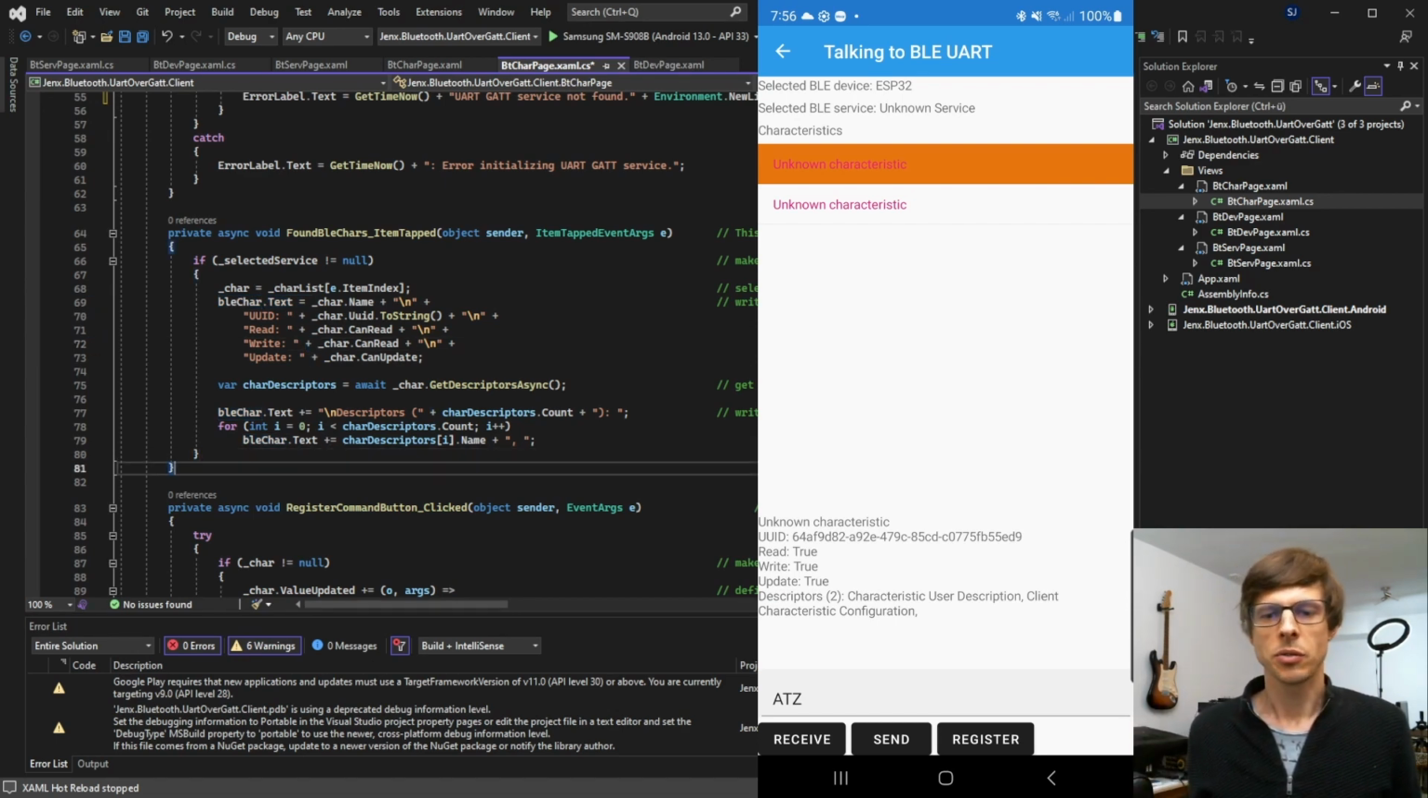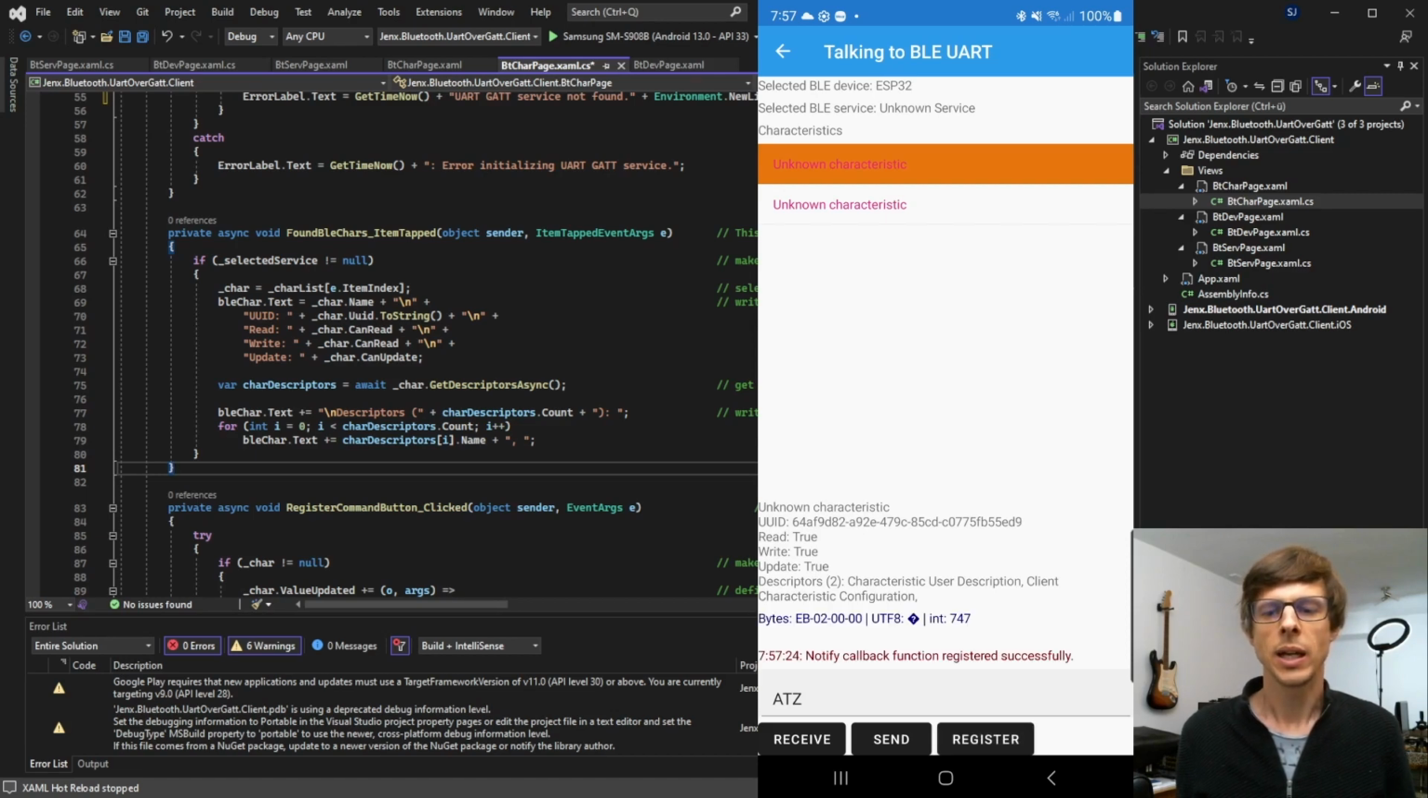Now we have a characteristic selected, and there are actually 3 buttons at the bottom that we can use right now. You can send data to that characteristic, you can retrieve data from that characteristic, and you can register to that characteristic if it has notify enabled. This first characteristic does have a notify function, so I can go ahead and select register. And it says there at the bottom, notify callback function registered successfully.